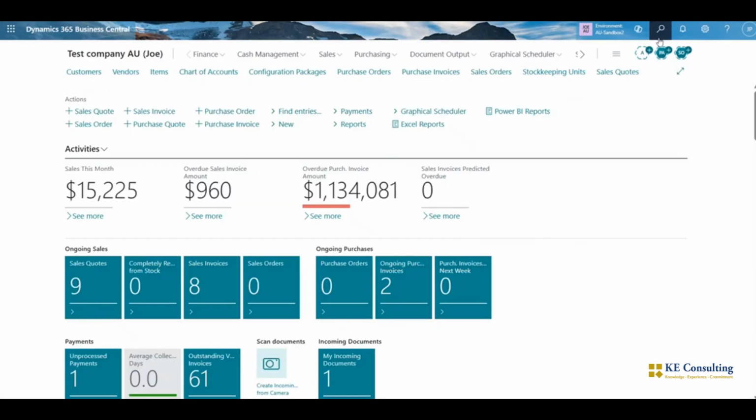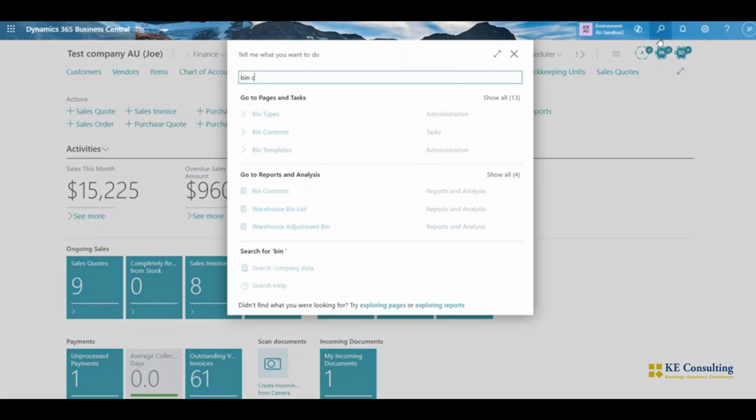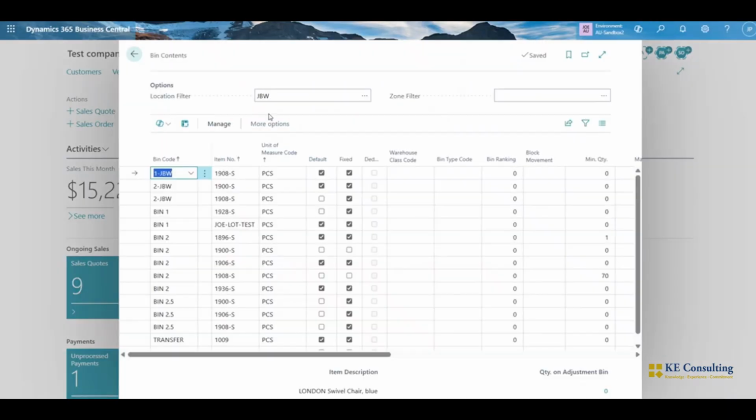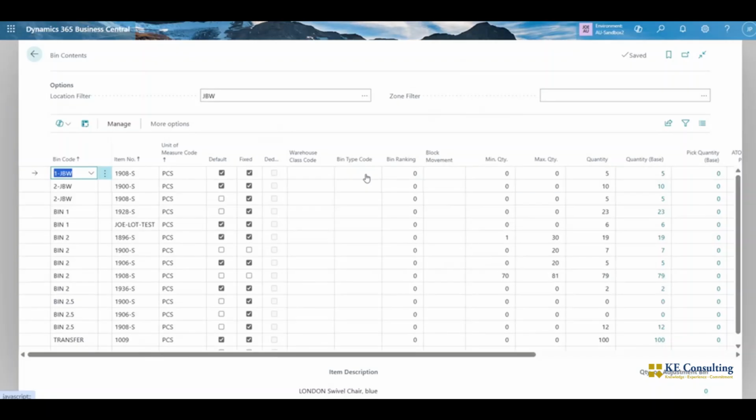So now if we have a look in our bin contents, we'll be able to see that our items have been updated and placed in the bins. So we've got 1 JBW, and we can see item 1908, and we can see that 5 are in there. We can also see item 1908 for 2 JBW, and there's 5 in there. And finally, we've got item 1900 in 2 JBW, and we've got 10 in there. So all the stock has been added to the bins we posted it in.